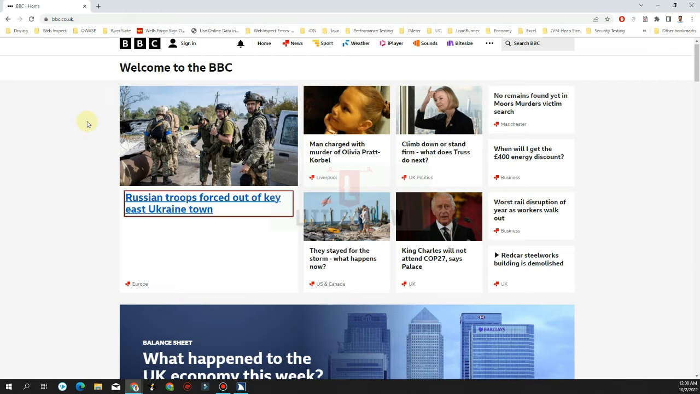So let me try a tab. Main region list with 9 items. Russian troops forced out of Kyiv, Ukraine town link. So this will take me through the text or through these lines in the page. So I'm trying another tab. Man charged with murder of Olivia Pratt-Korbel link. Since these are some of the boxes which are in the browser, these are the ways I can navigate. So by pressing tab: Climb down or stand firm, what does Truss do next link. Or by pressing shift tab: Man charged with murder of Olivia Pratt-Korbel link. This will take me forward and backward in the page or in the document.